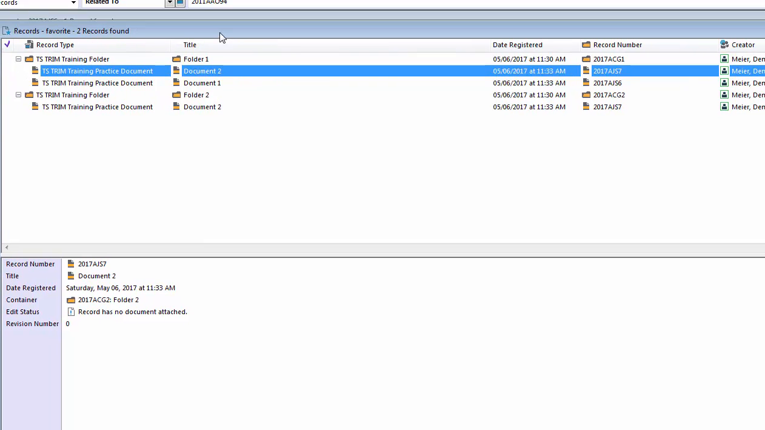So this is a tool that you can use, particularly like drinking water, wastewater. Lots of records need to show up in both the wastewater and the drinking water side of the house, and I'm sure there's a lot of other applications where you can use related records.